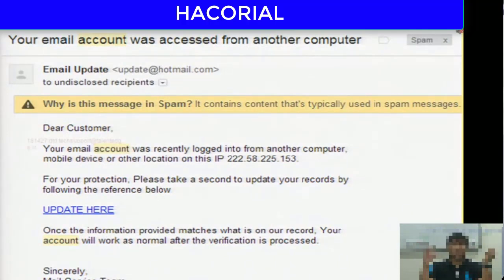And when you click on the link, you expect to be taken to the Hotmail website, but in reality, it is not the Hotmail website at all, it is some other website. So that's another great example of how criminals will execute a phishing attack.